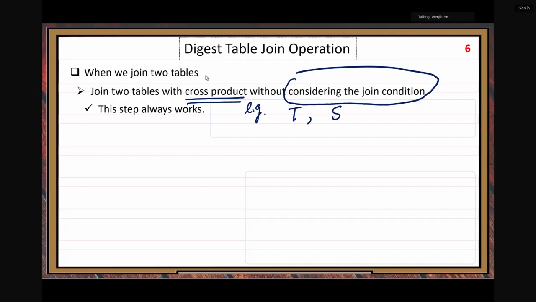The first table T, so you have a list of tuples T1, T2, ... Tn. That's the first table. The second table, you have a list of tuples in the S table, S1, S2, ... Sm. Then in this first step, you form a new tuple in the Cartesian product, Ti, Sj.